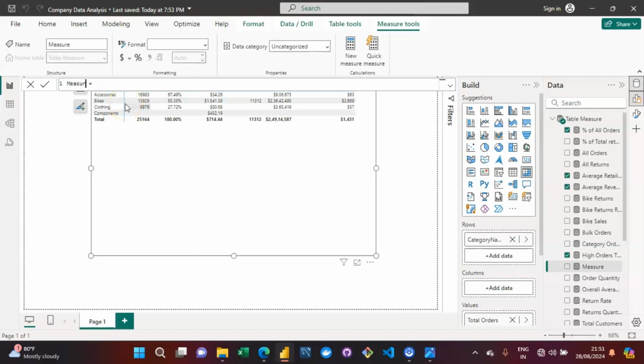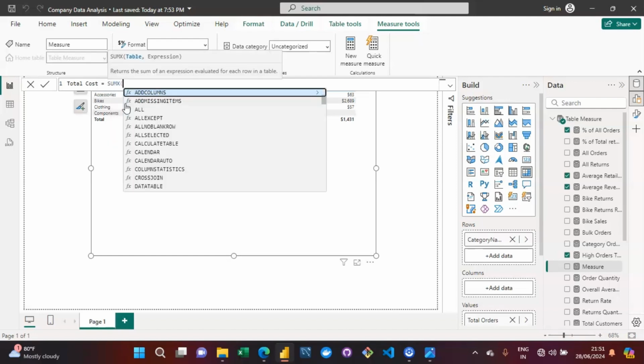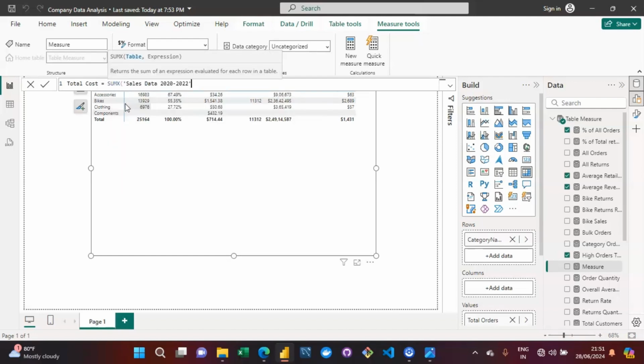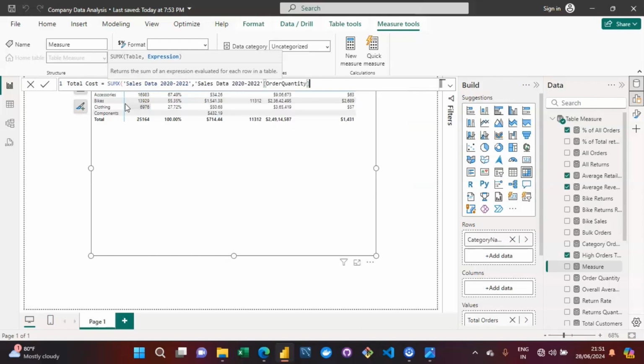Then you can click on total cost as the measure name as per the requirement, right? We have to take the sum at the end. So that's why I'm making use of the SUMX function. Sales data I'm going to take as the reference, and then the expression we have to pass is going to be the product of the order quantity from the sales data table.